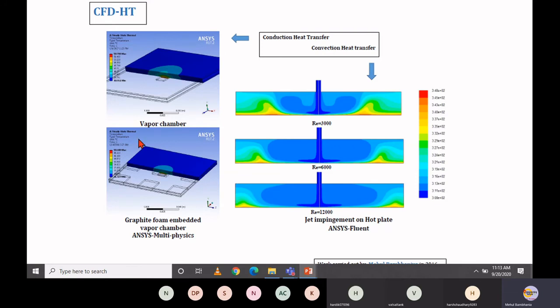But then the novel concept is called a vapor chamber. That is a vapor chamber with the use of graphite foam. Here we are providing graphite foam at various locations, and by providing that graphite foam, we are able to remove heat very efficiently, and the temperature in that case is in the range of 53 or 54 degrees Celsius. So this is how you can claim.